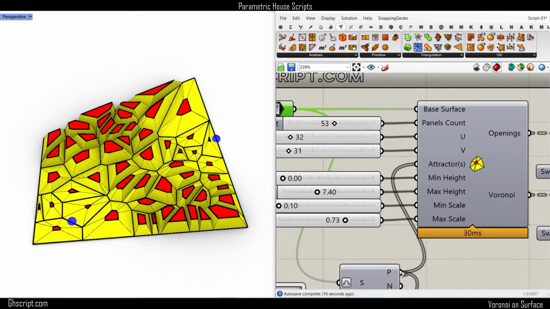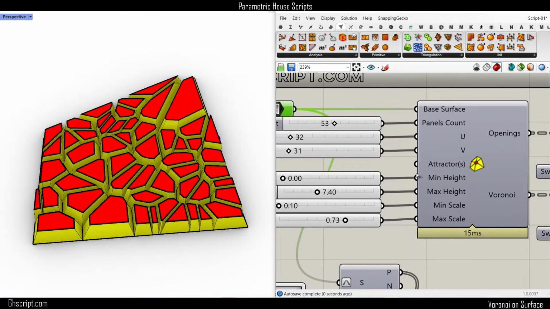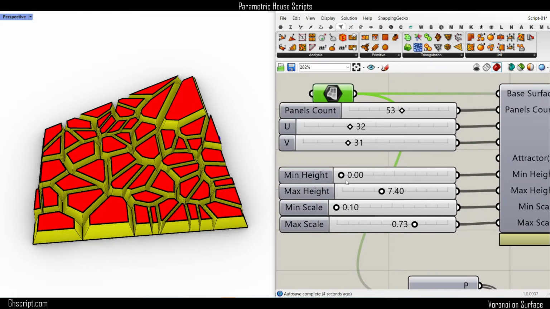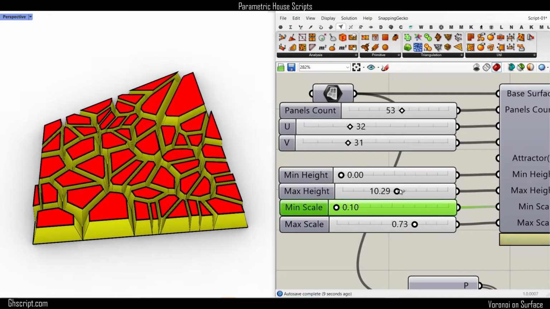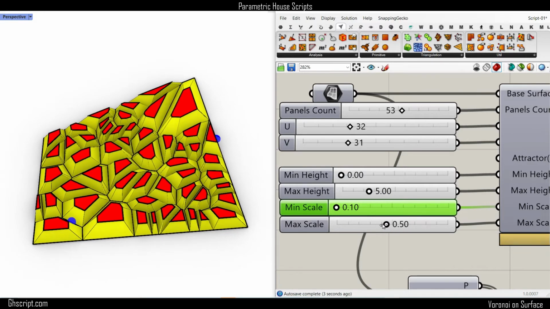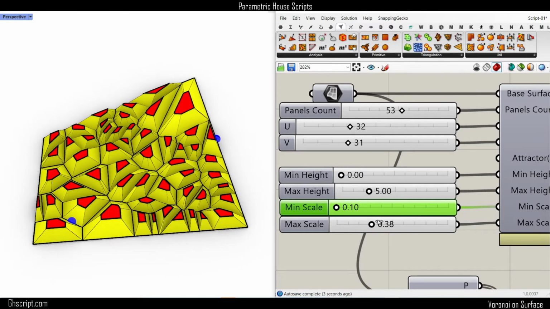If you don't give any attractors to the input, what's going to happen is that you have a control on the height and the scale. Basically, the minimum height and the minimum scale will not work when you don't give any attractors, and only the maximum height, which you can see here, and the maximum scale of the openings work. So this is obvious because you don't have any attractors to define minimum height or minimum scale. So this is the first step if you don't want to give any attractors.